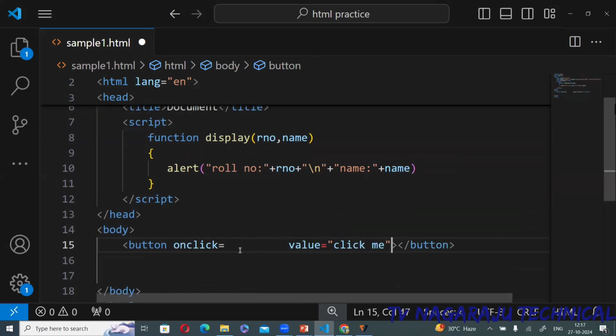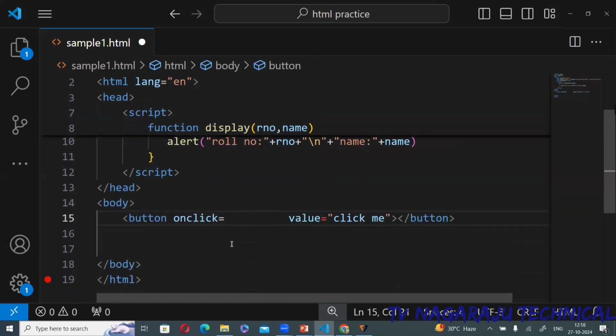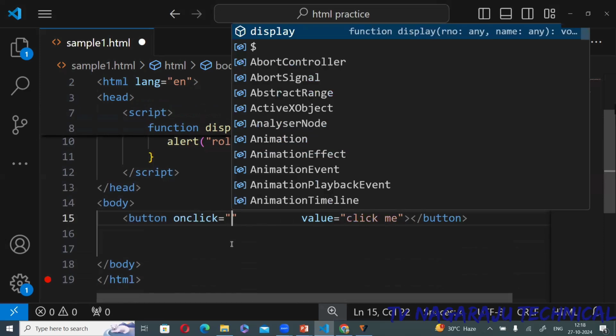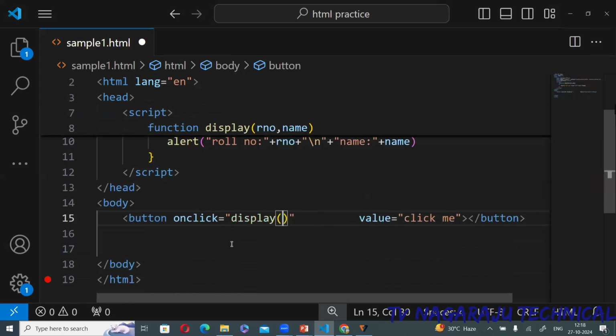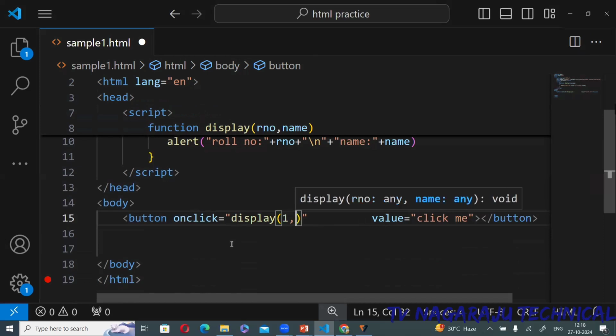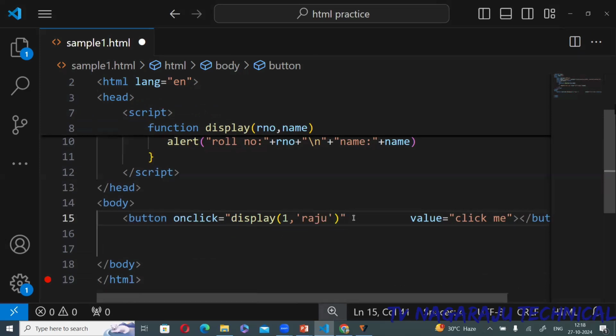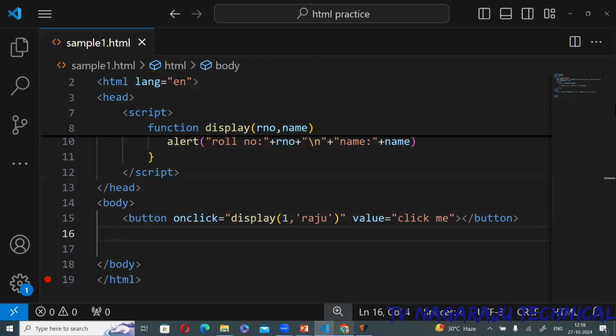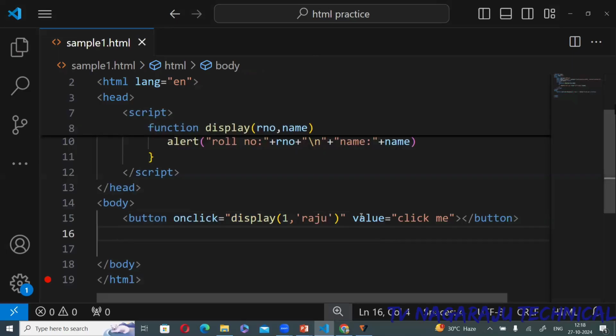So what is my function name? Display is my function name. So write down the display. Whatever the data type here is not at all required. Whatever parameters you want, you can simply write them down. Yes or no? Now automatically roll number is a number data type. Name is string data type. Save. Go to the browser. Refresh.